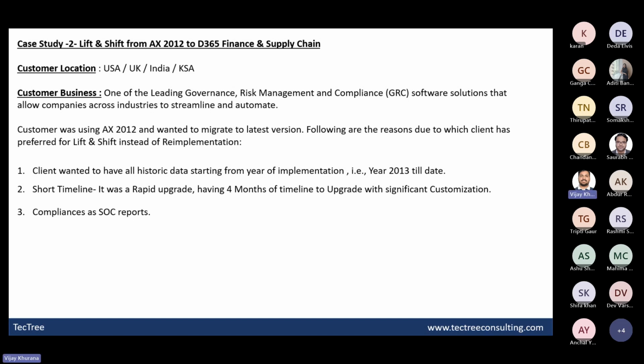Okay. Oh, by the way, if anyone is having any studies too, this is lift and shift from AX 2012 to D365 finance and supply chain, right? The customer location is USA, UK, India, KSA, and then they have the consolidation, eliminations, those kind of scenarios were there. Now, for this customer, so this customer is basically leading governance and risk management compliance, like the GRC software solution company, primarily in US, but they have branches in UK, India, KSA. That is how they work and automate.